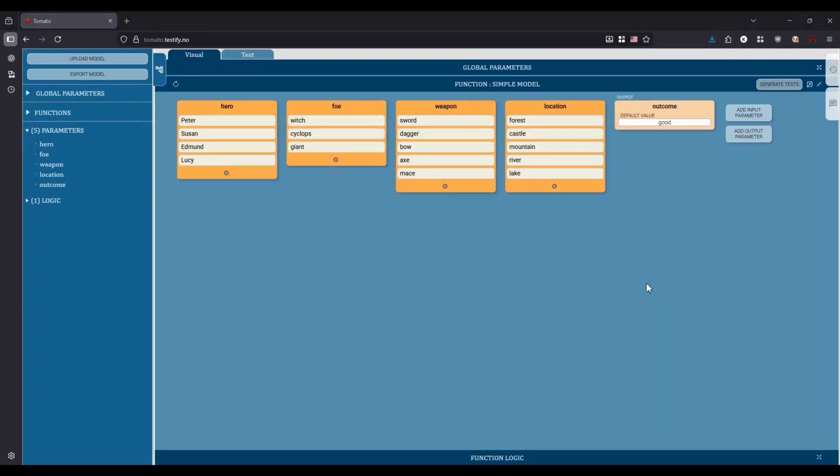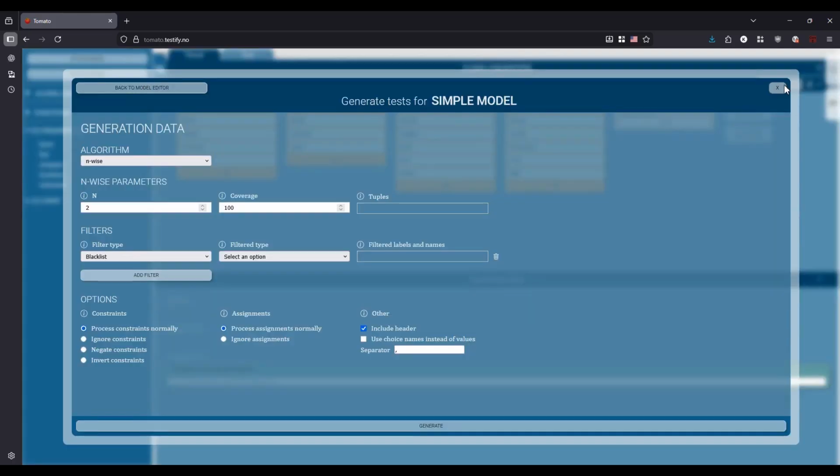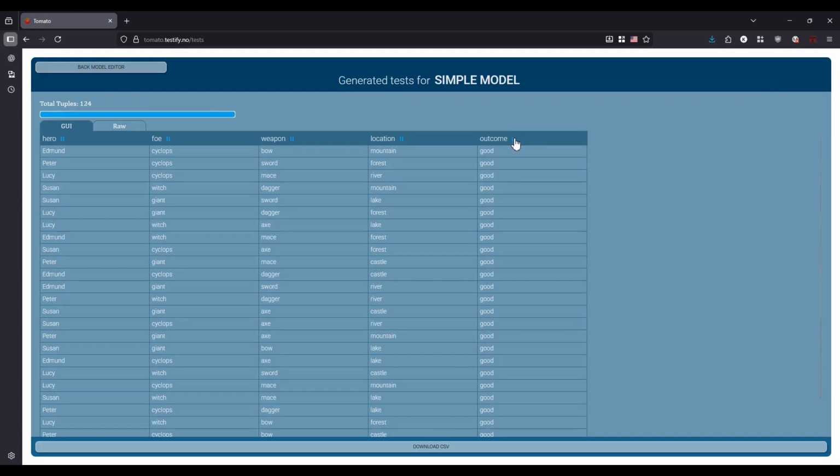There are also a few advanced options that can change the generation process. For instance, you can invert logic or ignore it entirely. Let's say the group is well rested, except Edmund, who partied until morning. If we negate the assignment, the results become slightly more realistic. When Edmund, normally our strongest fighter, joins a battle now, the outcome is merely good enough.